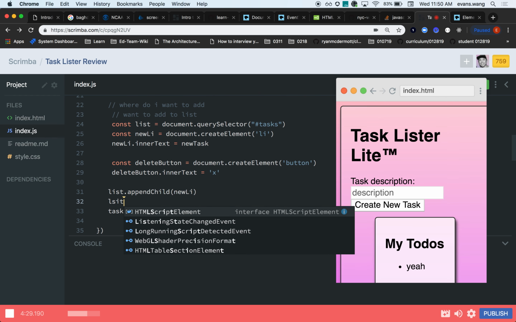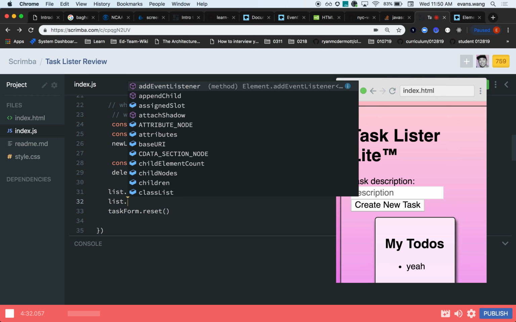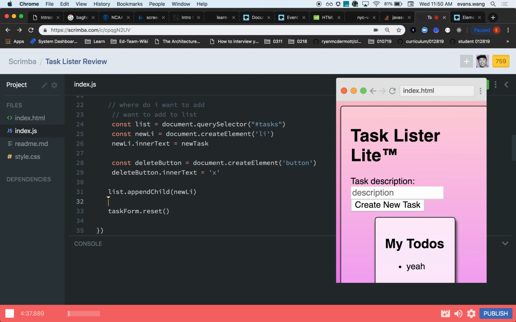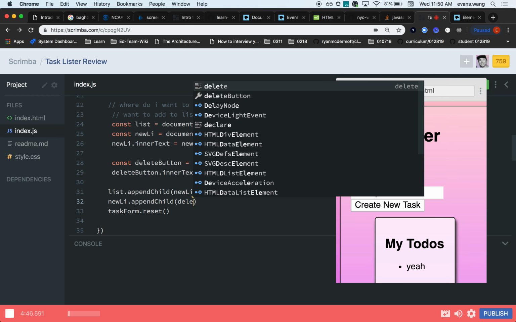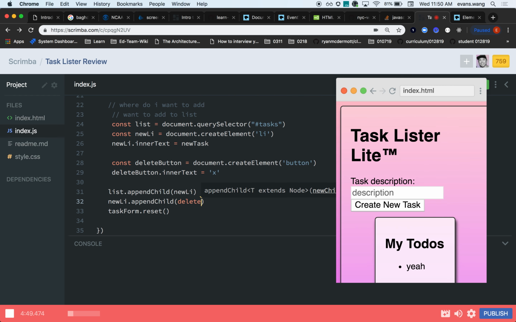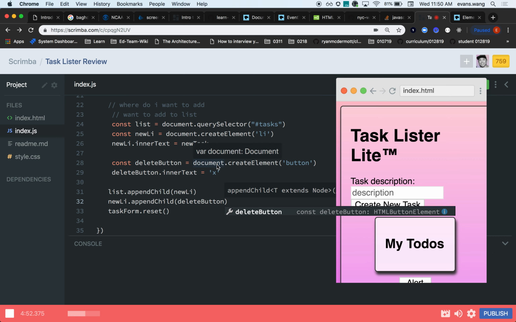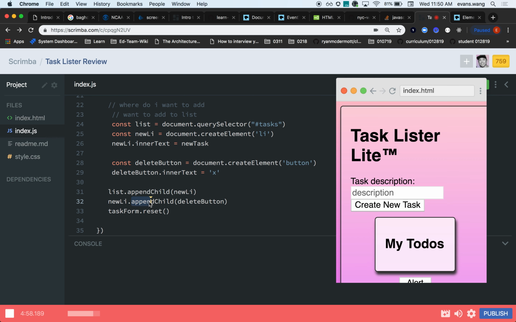I can also take the list, and do I want to add it to the list or do I want to add it to the actual item? So new li dot appendChild. I want to add it to the list item itself, not on the whole task list. And now I can add the delete button. You should put that before list on something. Say again? Line 32 above line 31. So do you want the button to be added on something that hasn't been added to the page yet? Wait, you want to add the button to the LI before the LI is created?